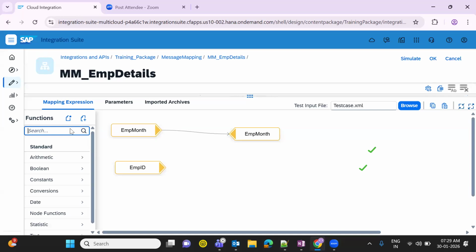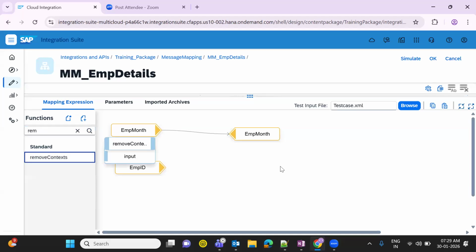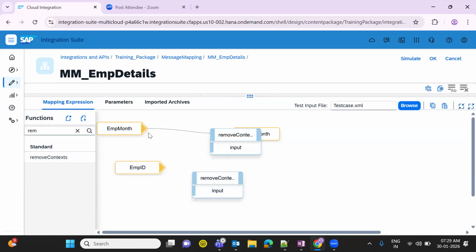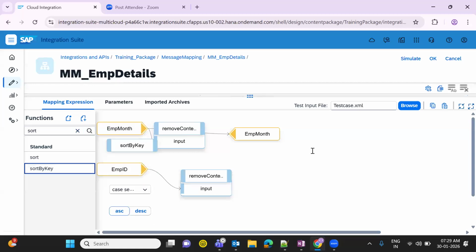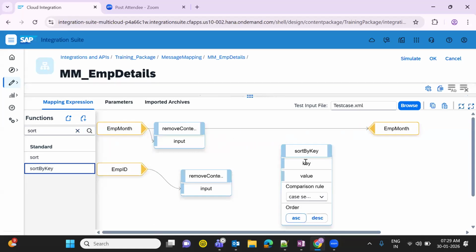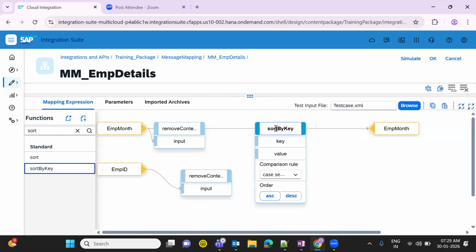So for grouping, I use one more function called sort by key. The sort will sort the input value. But the sort by key, based on the key, it will sort. Let me show you.